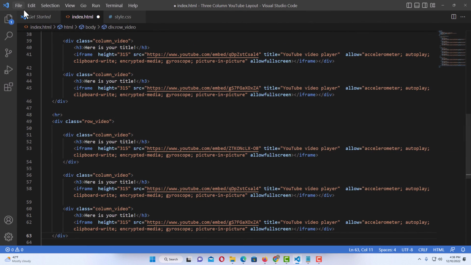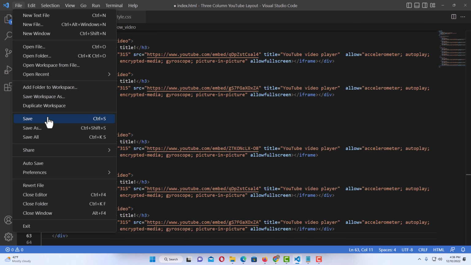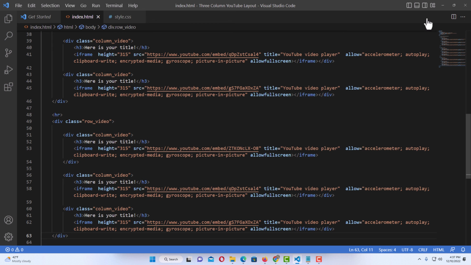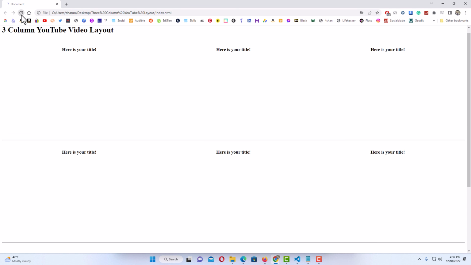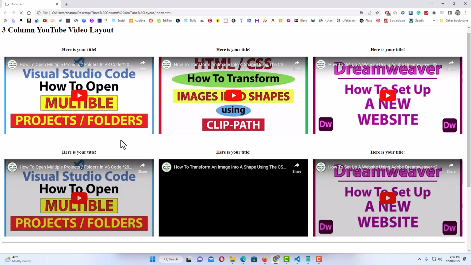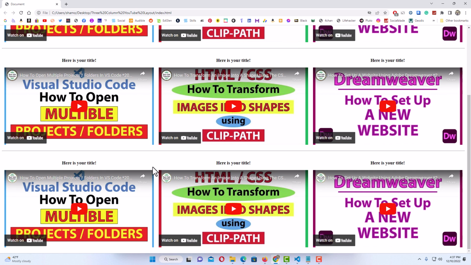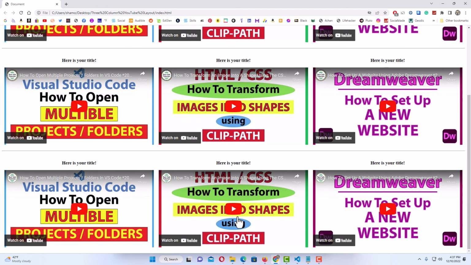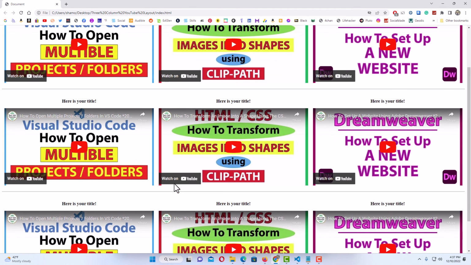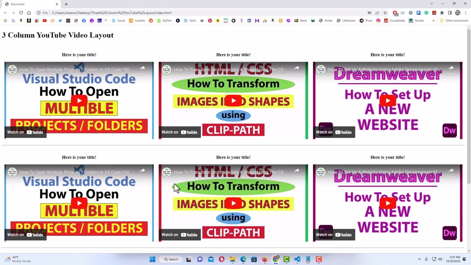I'm going to go up to File, down to Save. I'm going to jump back over to my web page. I'm going to hit refresh. And there's 3 rows right there, and you can keep going. Like I said, you just have to change the URL to change the rest of the videos, and you can decorate it. You know, this isn't the prettiest layout here. You could decorate it any which way you wanted.